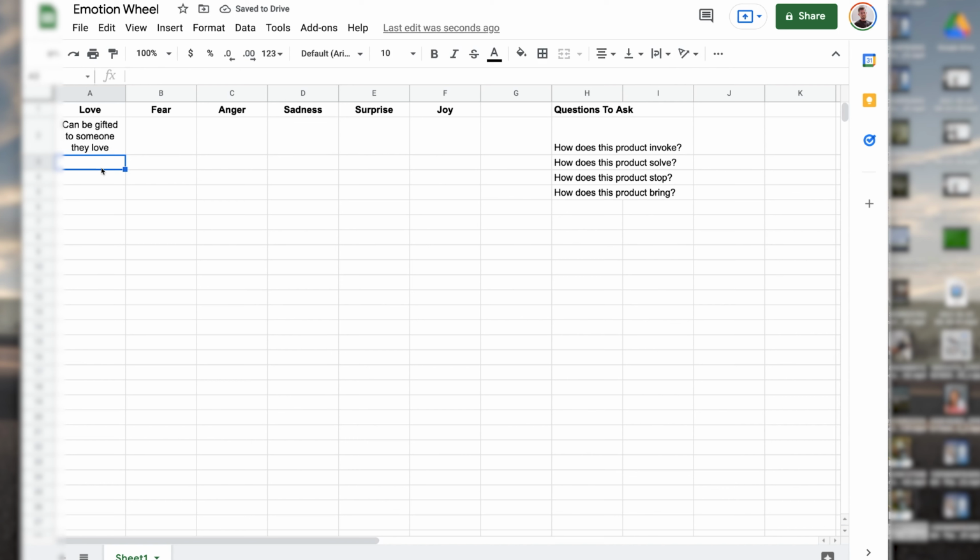How does this product make someone feel love? What does this product do for love? And again, some people, it may not be one of those straightforward things, and you may not have 50 different answers for it. So love, towel and love. And let's see, I'm trying to think off the top of my head. What else can be gifted to someone they love?